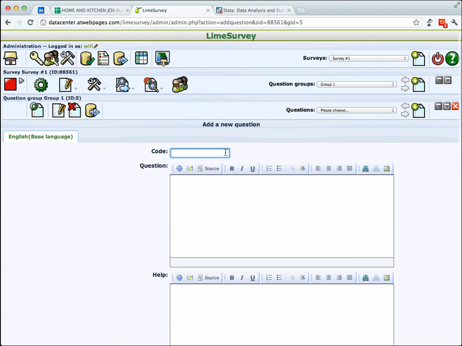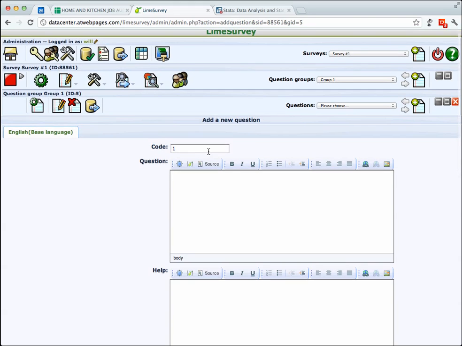So this code right here is basically a way for you to quickly identify it. So you can just put 1, or you can use a letter, just something quick to help you identify it, or it can just be, even one like intro question. So this is the question.